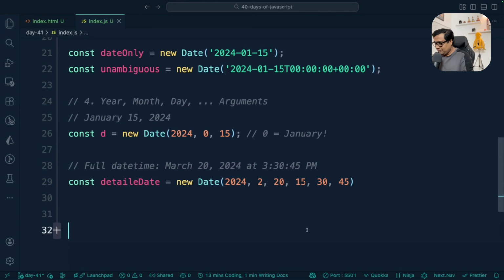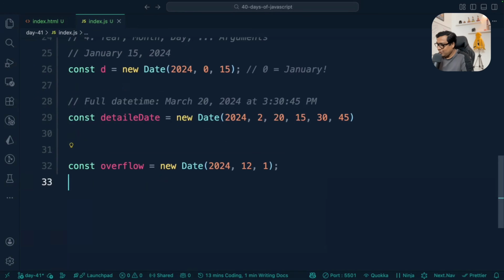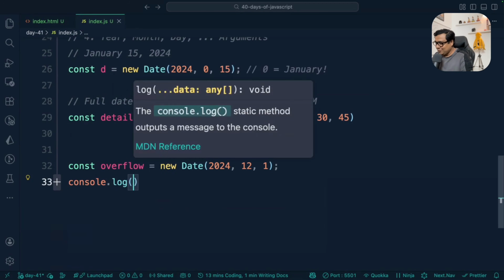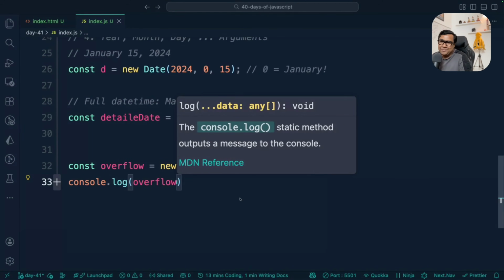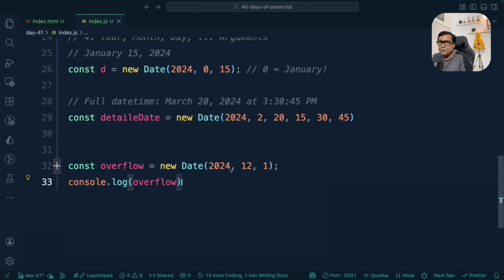Now a tricky question for you. What is overflow going to log? If I do console.log of overflow with the variable name itself, I have indicated it. Is this going to be 1st December 2024 or something else? Remember, the month index starts with 0. That means January is 0. So whenever you give 12, 13, it overflows to the next year automatically. So this is going to be January 1st, 2025, because till 11 it was in 2024 December. The moment it becomes 12, it automatically overflows to the next year, which is the first month, January. So it will be January 1st, 2025. Sometimes you might be tricked in interviews with questions like this.